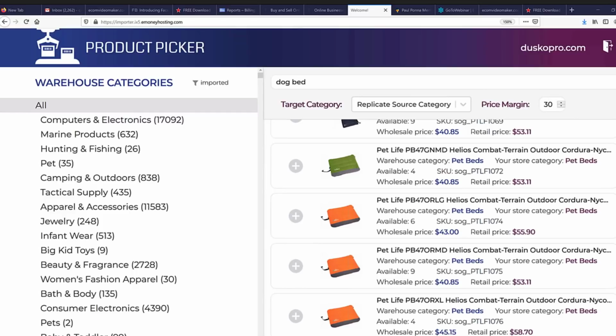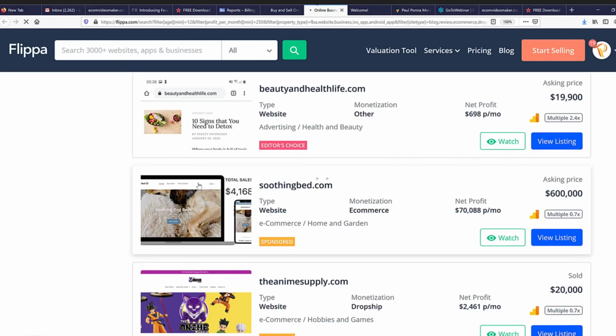Slightly lesser than $3,000, maybe $2,400 or whatever the case might be, right? You see the power of something like that. Asking price $600,000. Muted. The animesupply.com, right? $20,000 it's sold for. So you can do this as well if you have a plan and you have a strategy in place to cash out later on. Okay, that's the key thing.